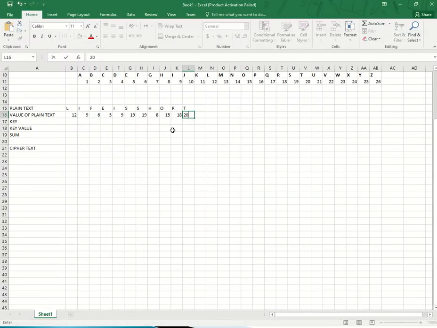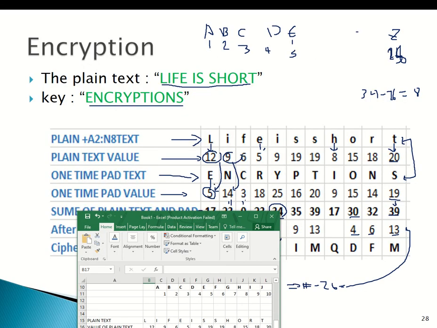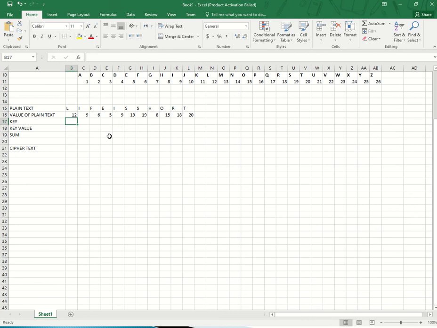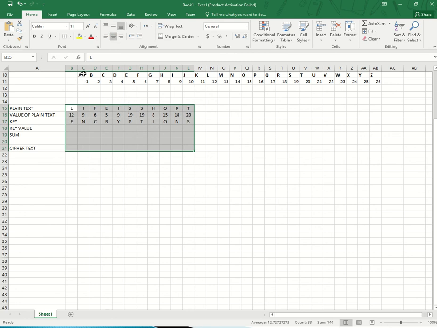Now we took the value, we write the key. The key is what? Encryption. It has to be the same length as the text, so we say encryptions. Okay, this is the key. Let me just put them in the middle so you can recognize the letters. Same thing. E is number 5 here.